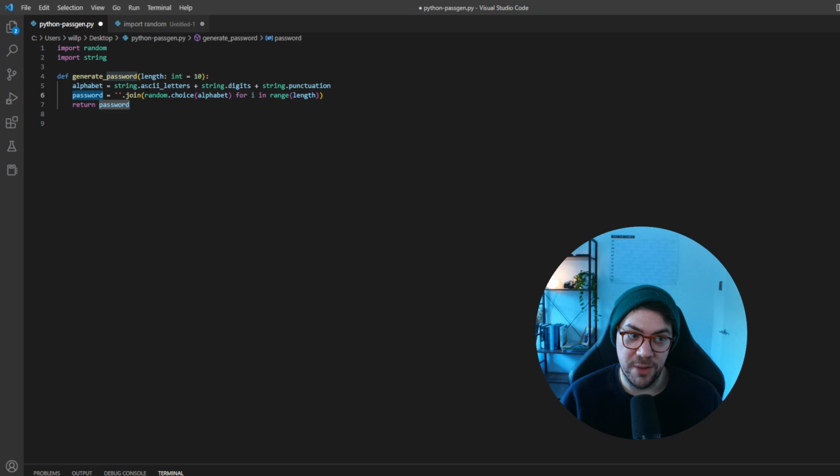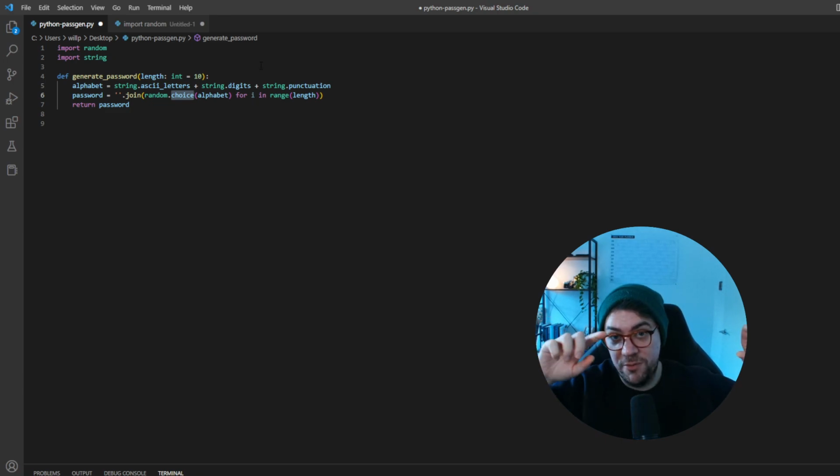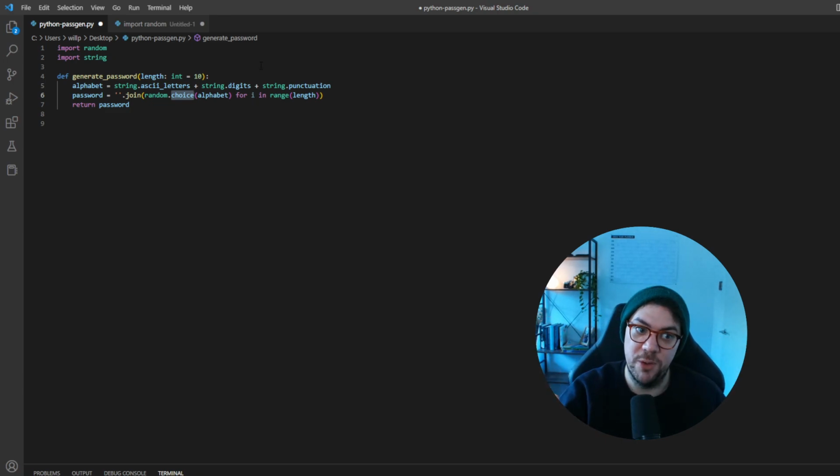We then come down to the password and we say password equals, we set a blank string and we join, and then use the random library that we spoke about earlier. And it's going to say, I want you to choose from this big, huge, long variable of all the ASCII characters, all the digits and all the punctuation for however many characters we've set the length to be, which in our case is 10. I want you to create a new string out of that called password, and then we're going to return the password.